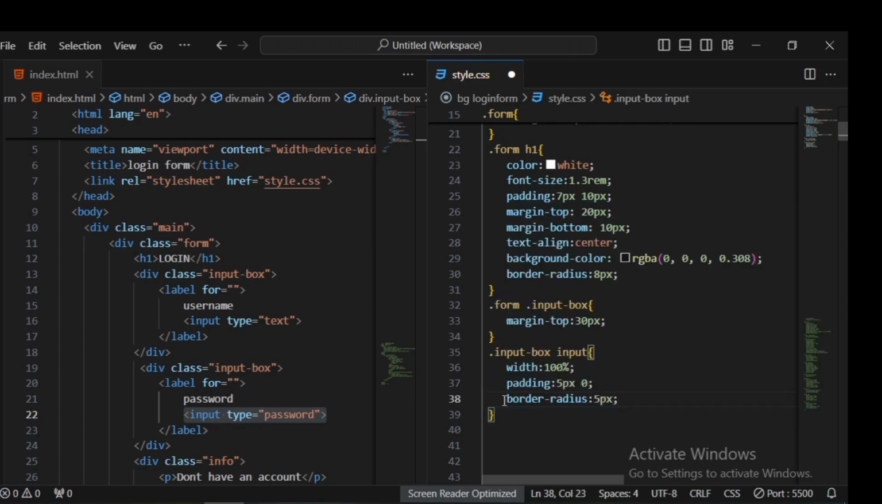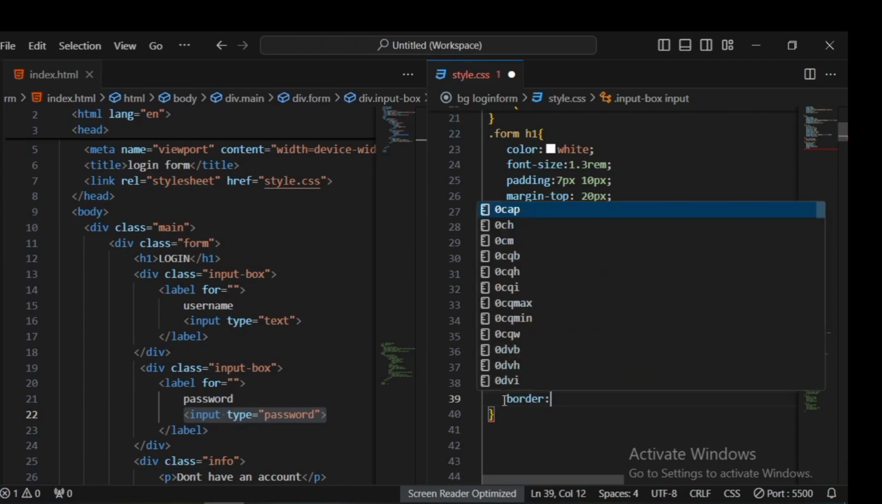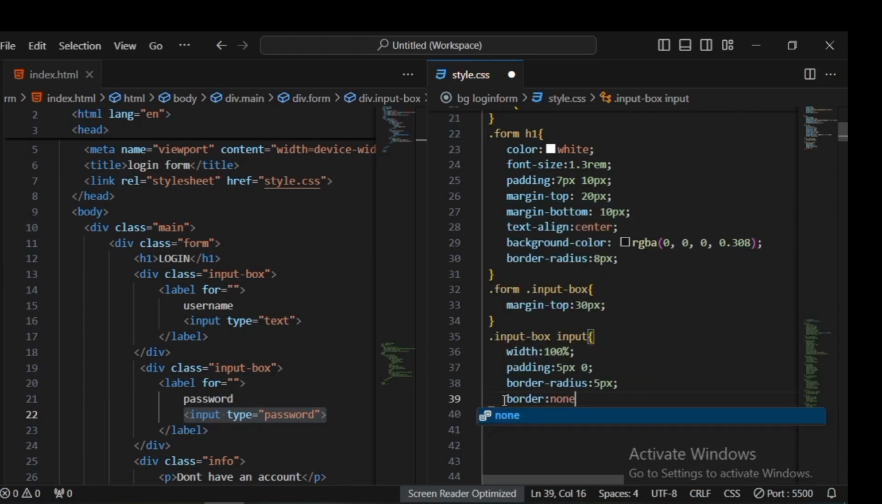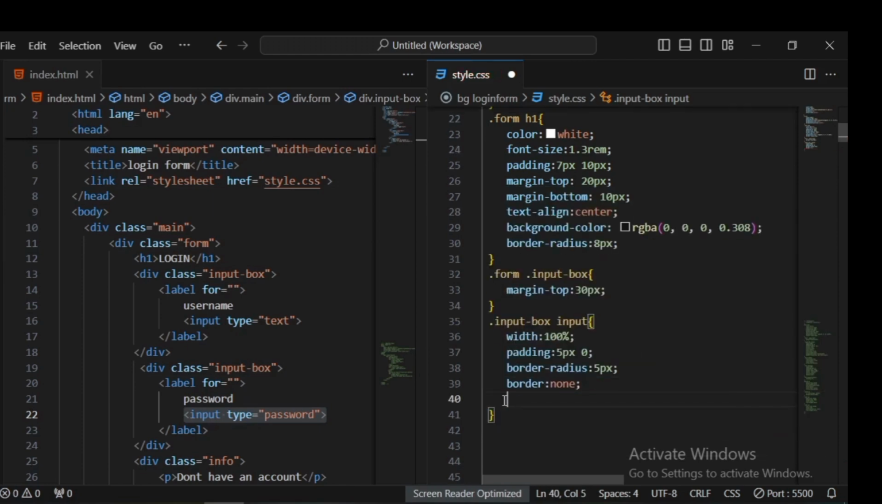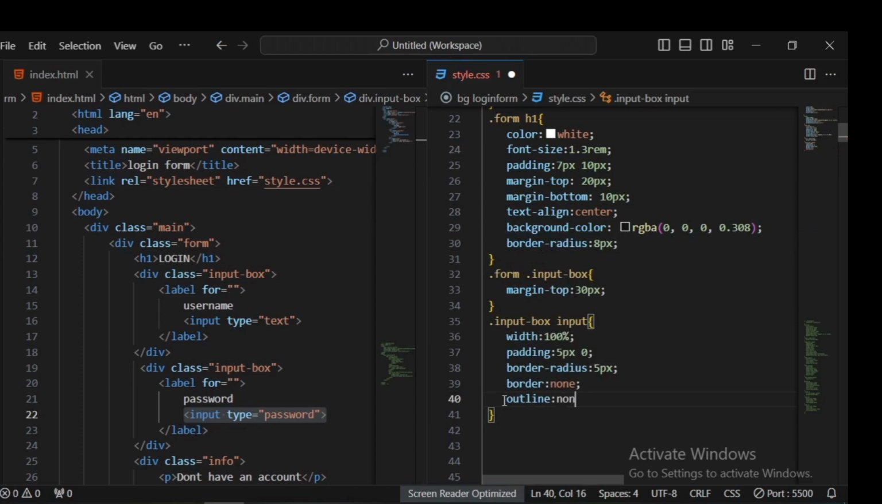After having the border radius to be 5 pixel, I'm going to make the border none. So I'm going to say border, I'm going to make it none because I don't want the borders to be appearing. I don't want any border. And when I hover on it, there's going to be an outline appearing, and I also want it to be none. So I'm going to say outline also none.